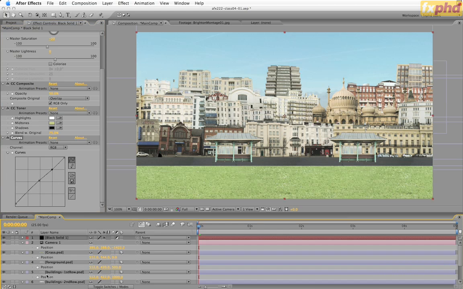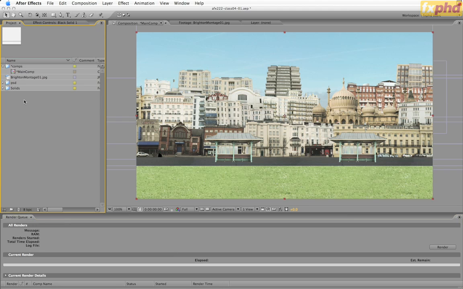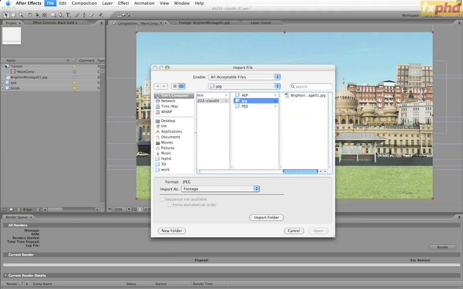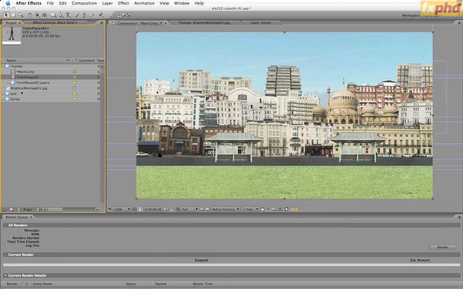Now the environment's more or less set up, we can close that comp, and what I'm going to do now is bring in the character. So I'm going to import that. Okay, Tim in pieces. I'm going to bring that in as a comp with cropped layers. Okay, and then I'm going to drag this folder with all the source files into my PSD folder.